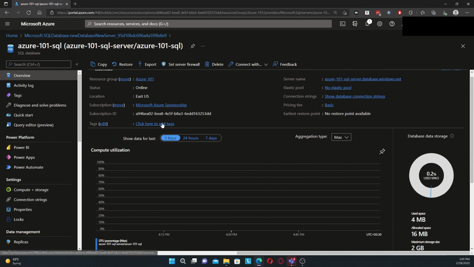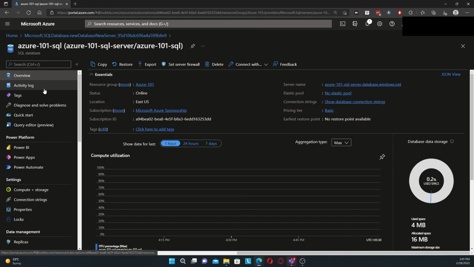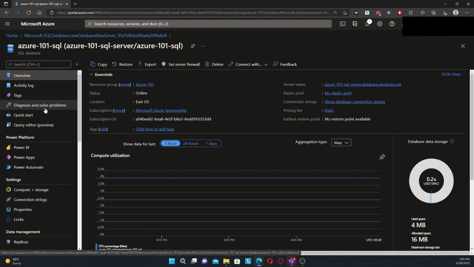Again, I will just be giving you an overview of the side panel as always. Before that, if you would like to connect to your database, this is your database server's name, and again, the admin username and password that we provided in the configuration page would be required. Coming to the left-hand panel, diagnose and solve problems is basically for if we're facing any issues with the server or the instance. We can head over to diagnose and solve problems to fix it up.